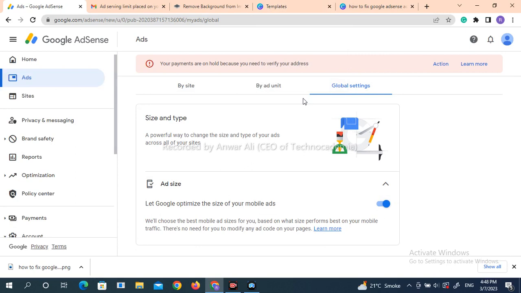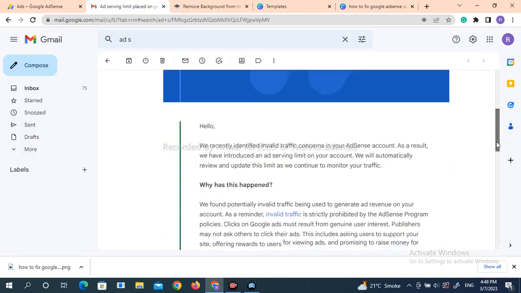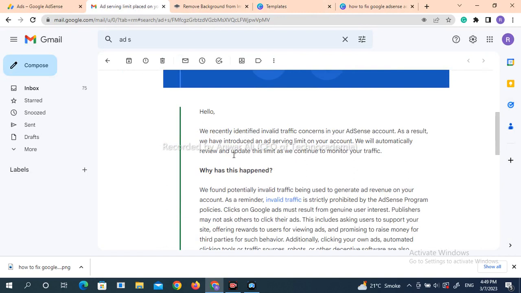When you turn it off, go to your website and give it a huge amount of organic traffic. And how you can get organic traffic is a big question. Google already mentioned in the email that they will automatically review and update this limit as they continue to monitor your traffic. When Google sees that this is really organic traffic, then Google will automatically remove the ad limit notification from your AdSense account.